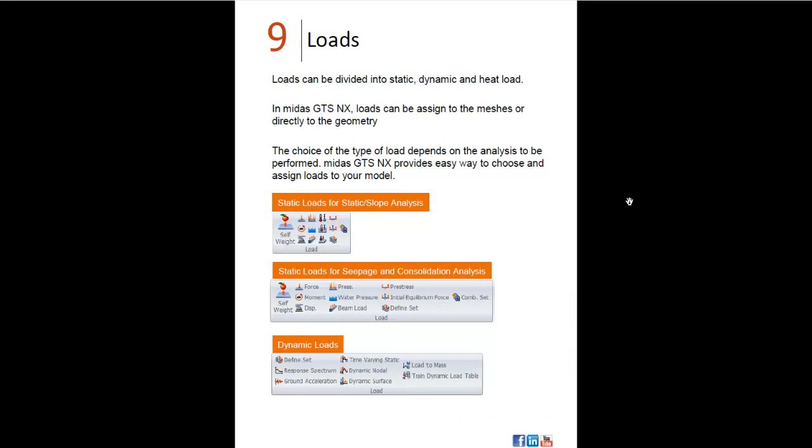You have also different types of loads that can be assigned to the model, and it depends if you're doing static, dynamic, or another type of analysis. In MIDAS GTS Annex, loads can also be assigned directly on the geometry instead of the mesh, so it's quite convenient if you delete the mesh sets and mesh again, for example. Then you have the choice of different types of loads in function of the analysis you're doing: dynamic loads, for example, when you're doing earthquake or nonlinear dynamic analysis, and also static types of loads.